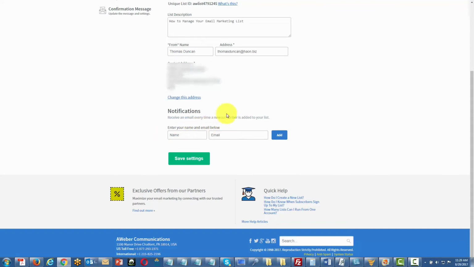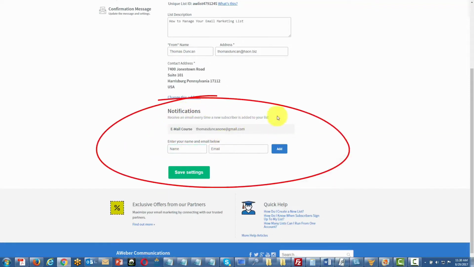You're going to notice that there is an area that says notifications. This is a way for you to get a notification every time somebody is subscribed to this particular list. So if you want to write in a contact email address that will tell you you have a new lead, you can do that. So what we're going to do right now is write in an email address so that we'll get a notification every time someone signs up. Okay, so now we've added that notification here inside of Aweber.